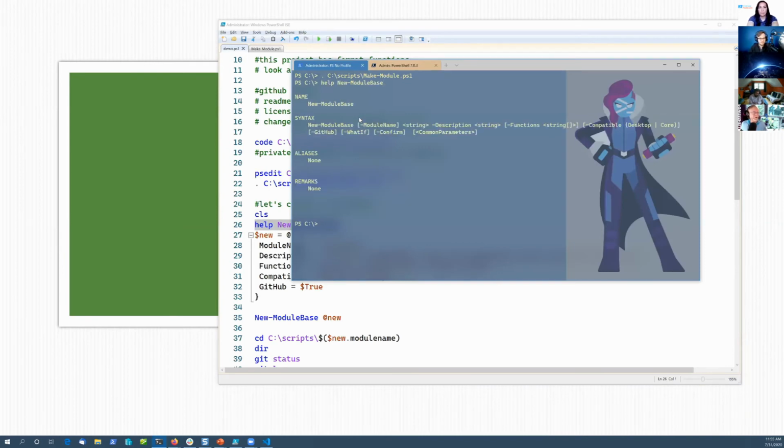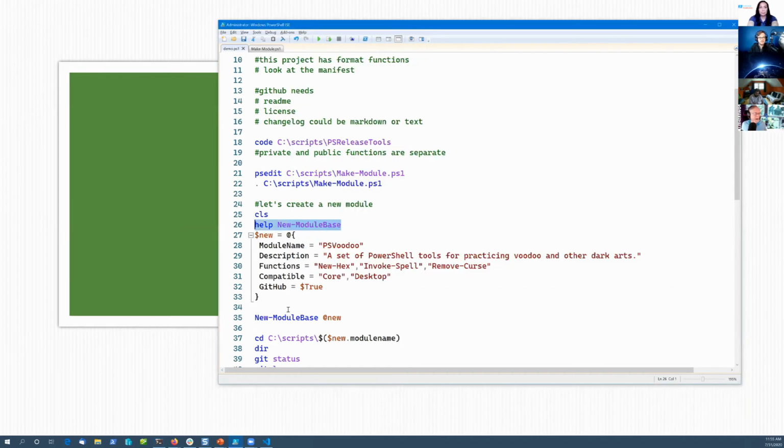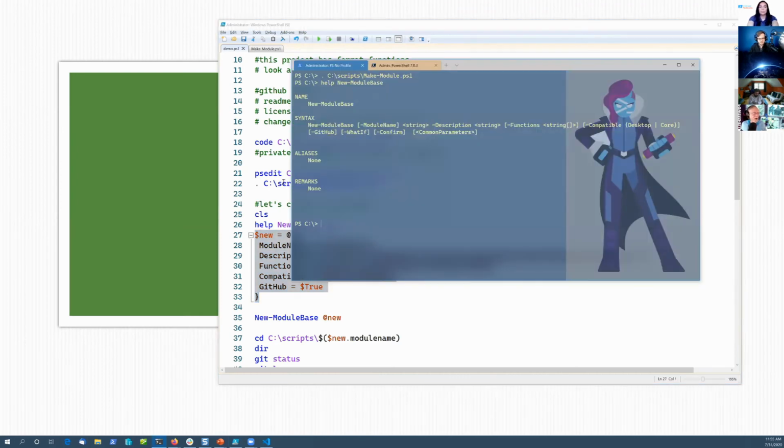So just as a refresher, there are the parameters that I want to specify. I'm going to create a new module called PS Voodoo, a set of PowerShell tools for practicing voodoo and other dark arts. I know when I build this, it's going to include some commands called New-Hex, Invoke-Spell, and Remove-Curse. I always try to do stuff both for core and desktop, and I want to create the GitHub repo.